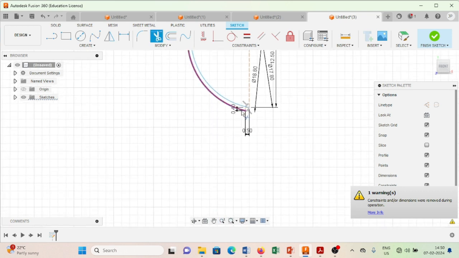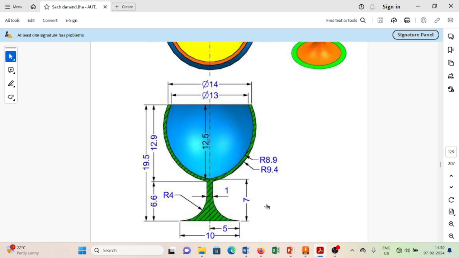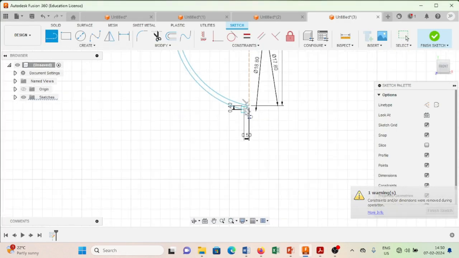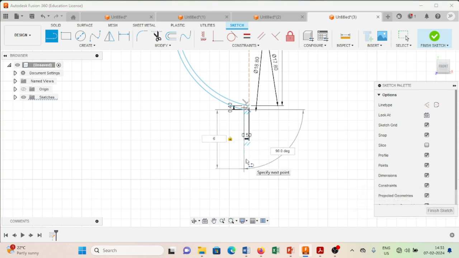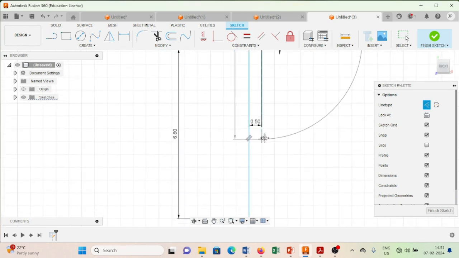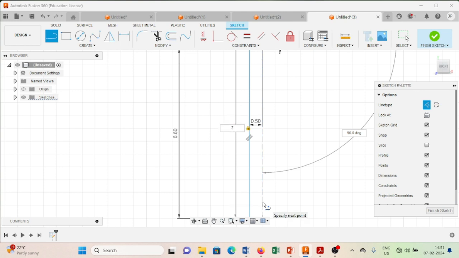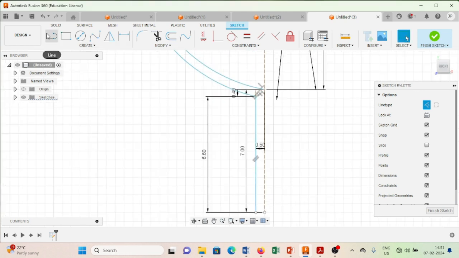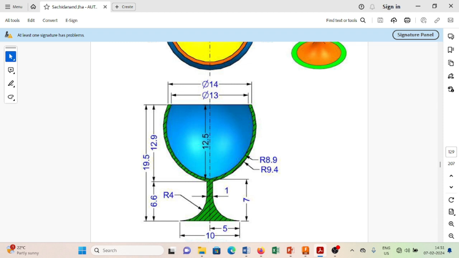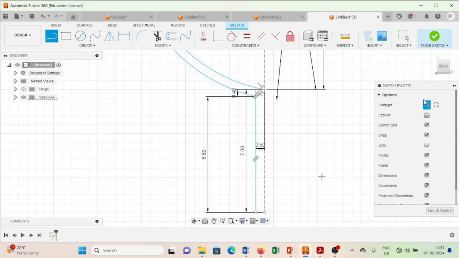After trimming, what we have to do next, from here we can see we have to draw a line of 6.6 mm from this point. So just simply select this one and draw a line of 6.6 mm in this way. After this, we will draw one more line from here, that is of 7 mm. Press enter. After this, we will draw one more line of, let's say, 5 mm. So just simply draw a line of 5 mm in this way.